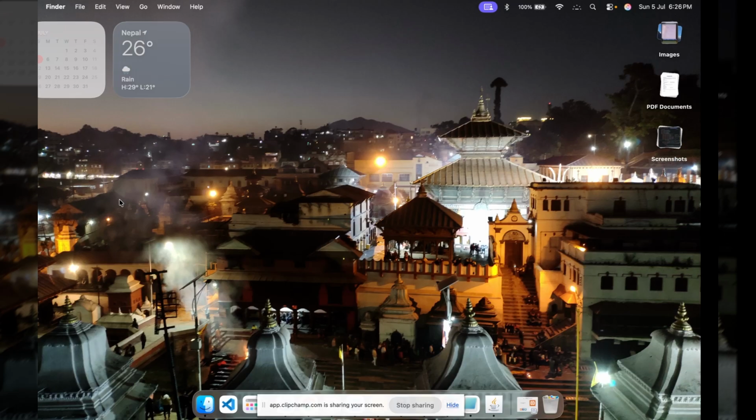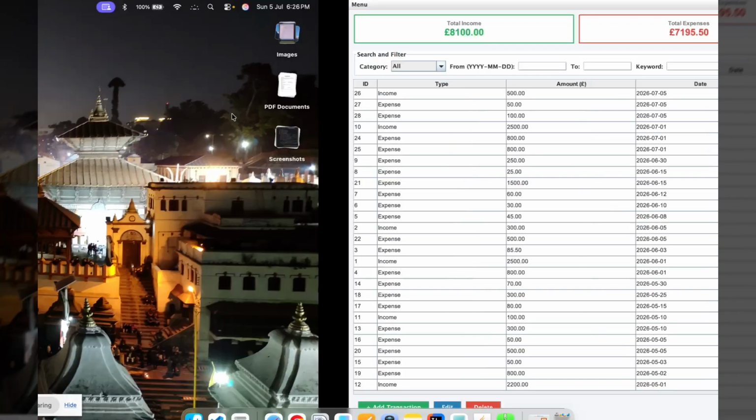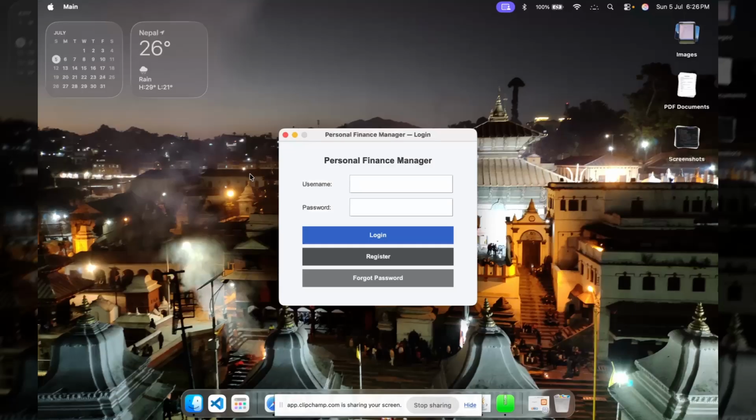So let's conclude. I will just log out from here. So this is my personal finance manager project: secure login and logout, full transaction management, budget alerts, monthly reporting, and persistent MySQL storage, all built around an object-oriented Java Swing design.